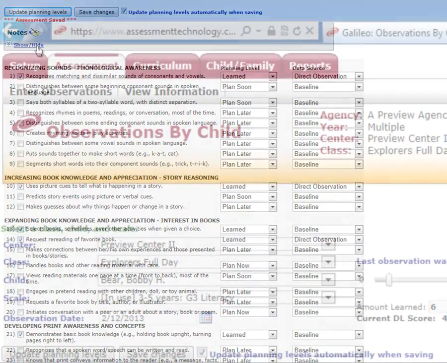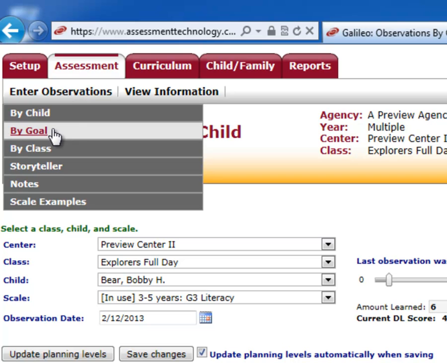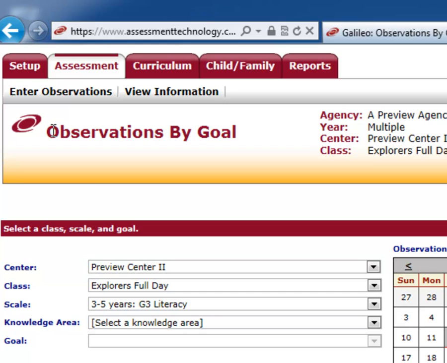A teacher can also enter observations based on one goal for all children in their class on one page. To do this, a teacher will access the Enter Observations by Goal page.